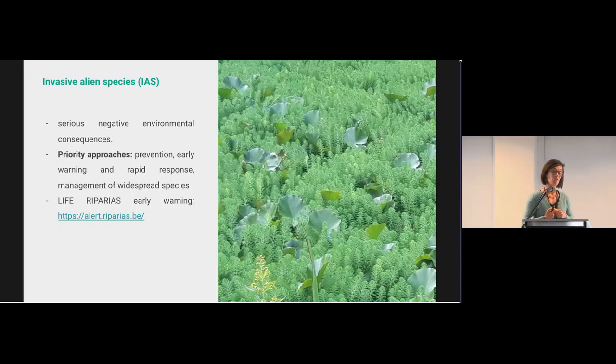And also in this context, I would like to make some advertising for our early alert system that we have set up in Belgium as well. So you can find it at alert.riparias.be, but this is not the focus of my talk, but I think it might be interesting to know that this exists. But what I would really like to focus on in this talk is the management actions.